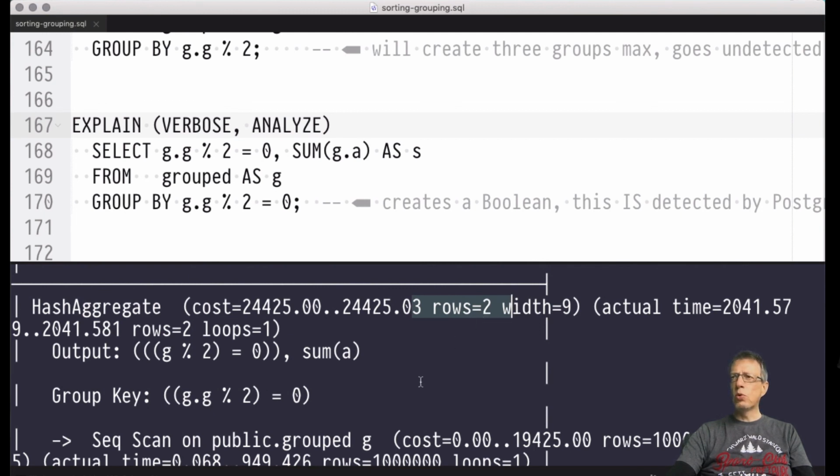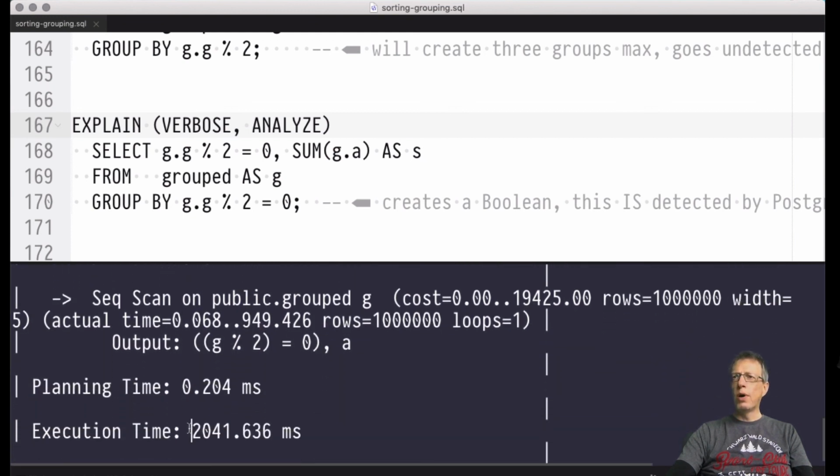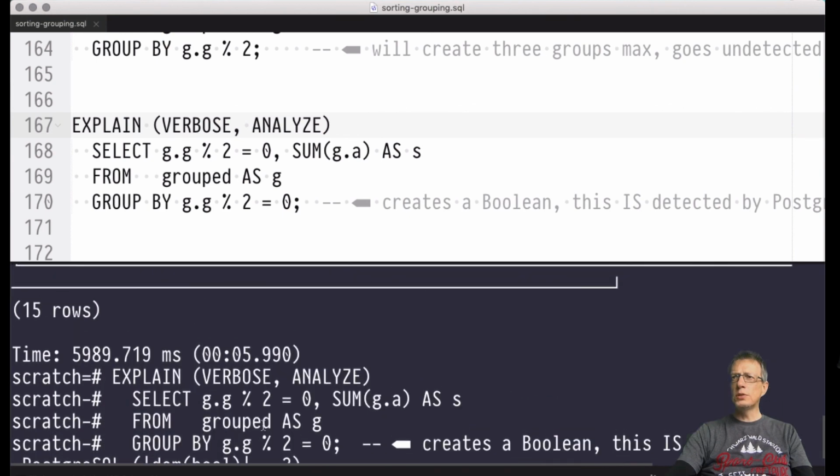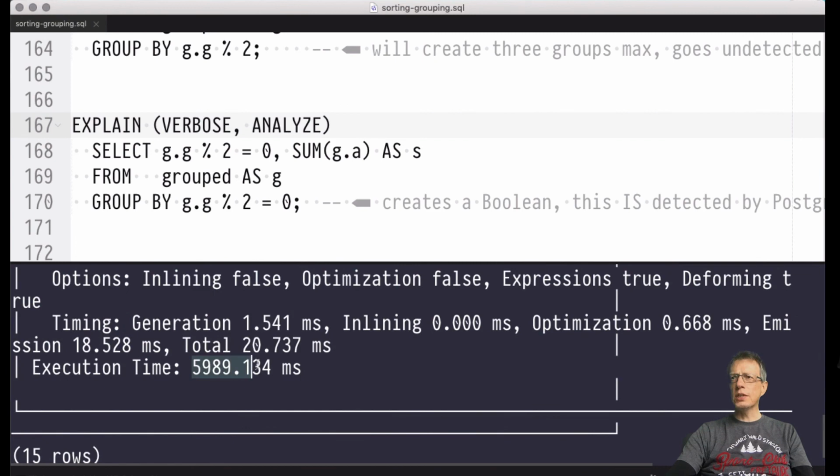Well, there is no null group here because G is indeed not null. The analysis of the column G has shown that. So this is the expected number of groups. This will even fit into the tiniest working memory, and hash aggregation is indeed the method of choice in this particular case. And we are of course rewarded by improved execution times: 2 seconds versus 6 seconds.